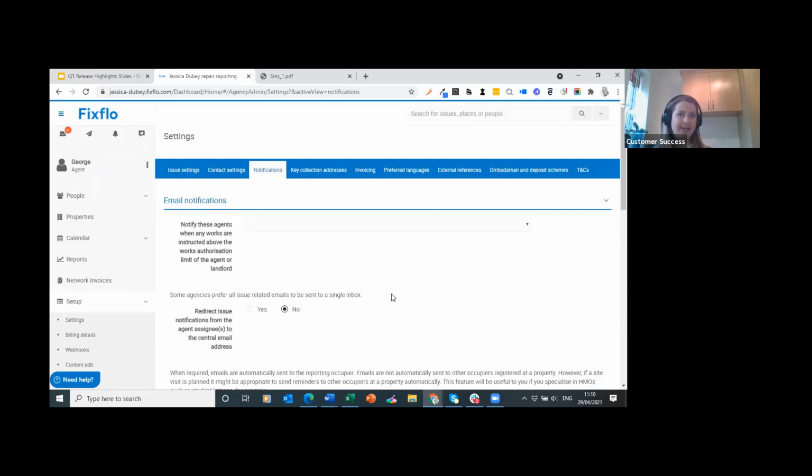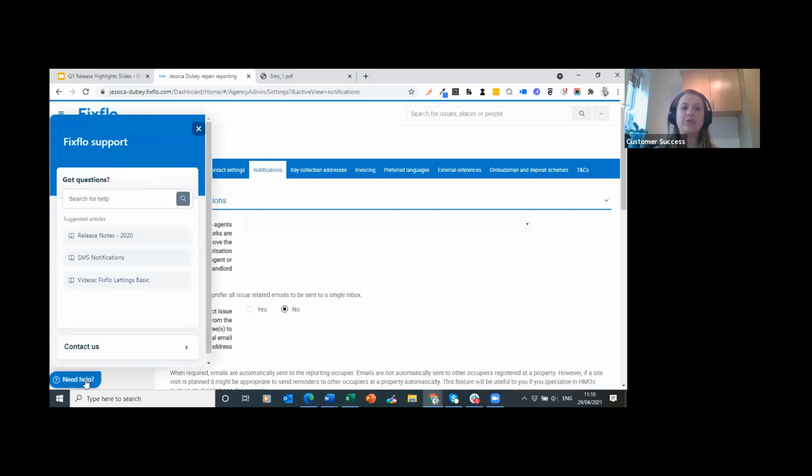Perfect. I hope that has given you some insight into SMS. We do also have an article regarding text messages on our help site. You can easily access our help site, guys. To do so, you would literally click here on Need Help. It sits in your left-hand corner of your Fixflo site. Clicking on Need Help, you can see here, this is a widget that will appear for you.